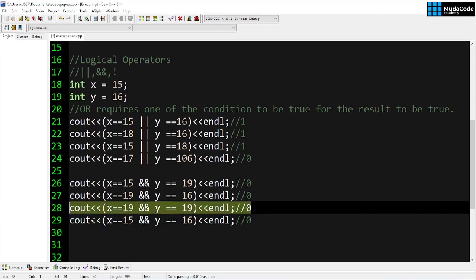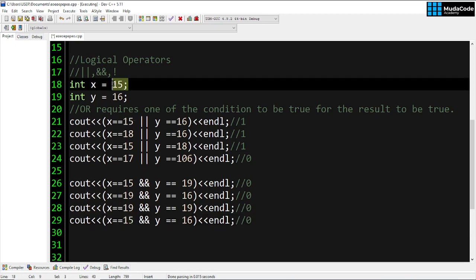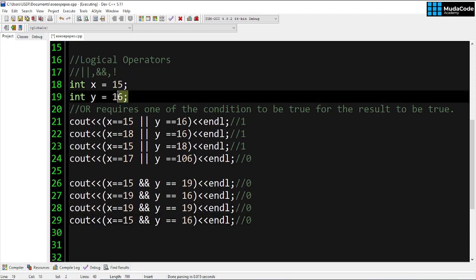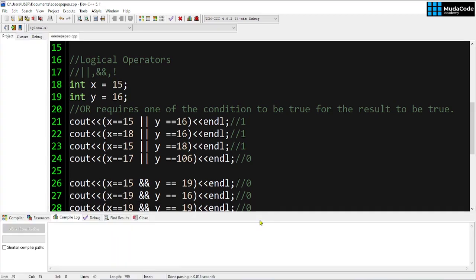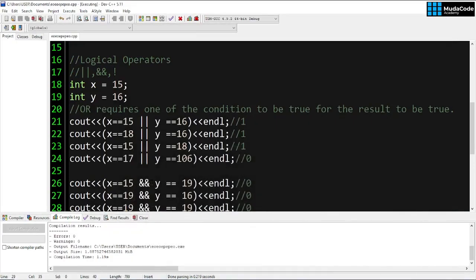This is true, and at the same time this is true, because x is 15. Can you see it here in line 18? X is 15, and y is 16. In line 19, y is 16. So only the last line is going to be 1. If I compile and run, can you see? Only the last one is 1. 0, 0, 0, 0. Sorry, this 0 is not that one, this 0 is part of that one. 0, 0, 0, and 1. So that is it.